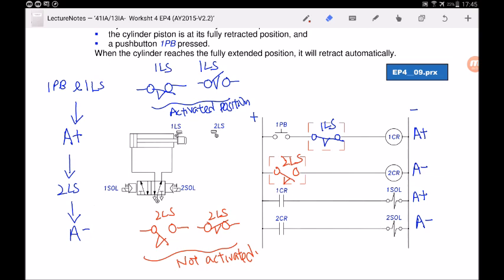Okay, so I repeat again. 1PB and 1LS will make the cylinder extend, which is what we have drawn here, because 1CR is making the cylinder extend. 2LS will make the cylinder retract. 2LS is energizing 2CR when it is activated, because when it's activated it becomes normally open, held close. It will activate this 2CR and then it will make the cylinder retract. Okay, which is what we want. So let's take a look at the simulation circuit again, and you can visualize.